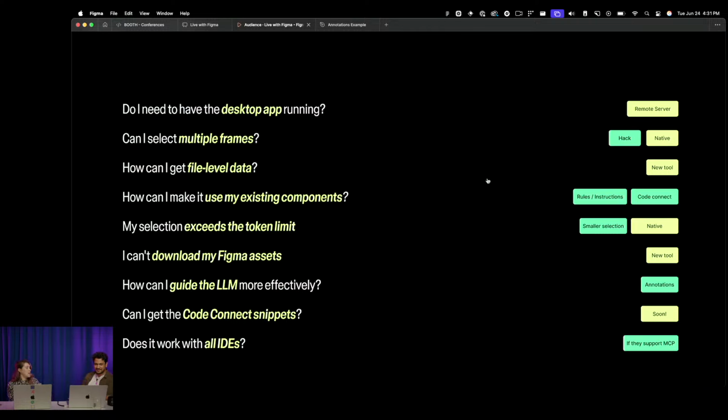Another request that we're getting a lot is, can we get file level data? Today, as you said, you need to select something to actually be able to get all the context to your LLM. And we know that you don't always want to select stuff. Sometimes you want all the variables in my file, or the list of all of my components, or just file level questions. We will be working on a solution for that as well. We don't have it yet, but it will be coming soon.